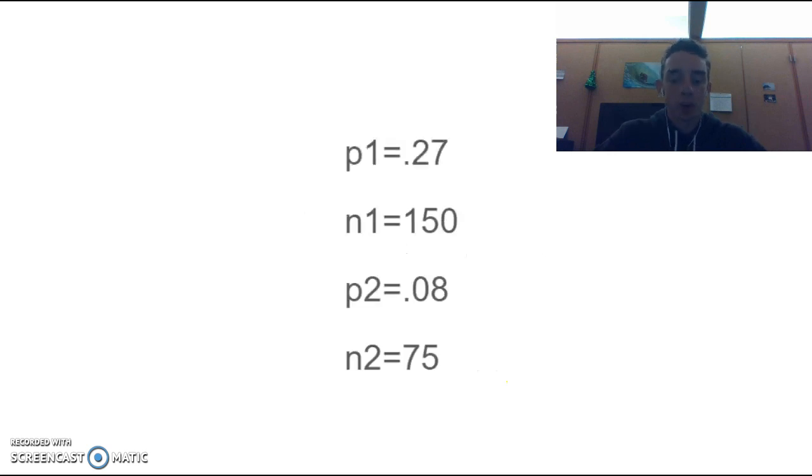Now for this next part, we need to define some variables. And so P1 is going to be the sample proportion 1 for the new supplier, which is 0.27. The sample size for the new supplier is 150. The sample proportion for the old supplier is 0.08, and the sample size for the old supplier is 75.